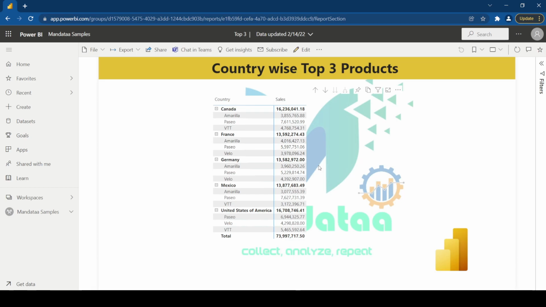Today I will show you how to achieve top 3 products country wise. If you can see on this visual, we have 3 products for every country. They might be same or they might be different on the basis of the sales they have achieved. Let me show you how to achieve the same thing in Power BI Desktop.